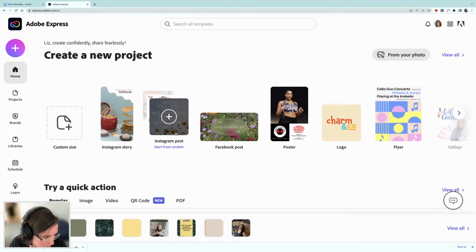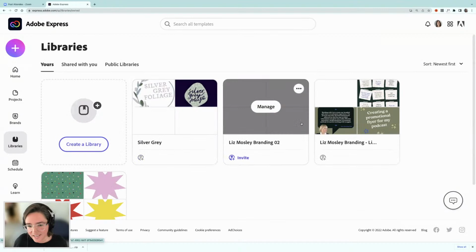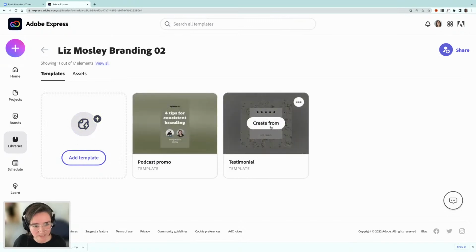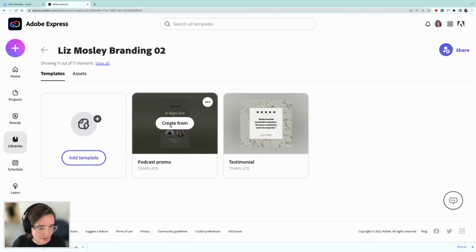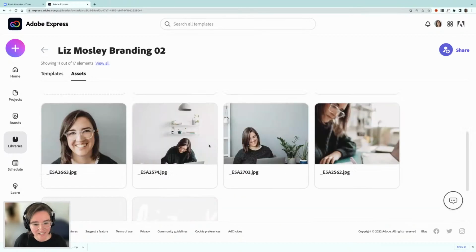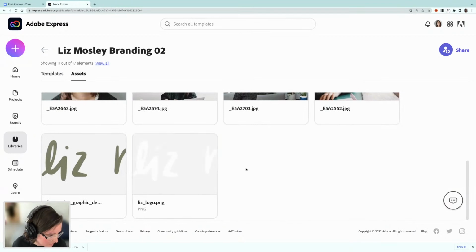So Fiona's working on how to build her images to her library on Express. Over in libraries, you just click on libraries, head into manage, and then you've got your templates. Any templates that you make for your business, you can save here and then create from those. And then you've got your assets here. So here you just add your images in and you've got your logos as well and any other assets.